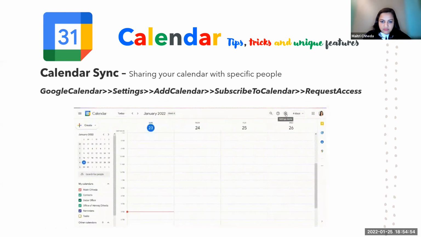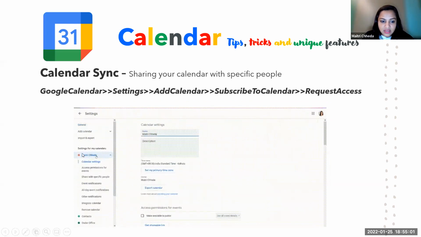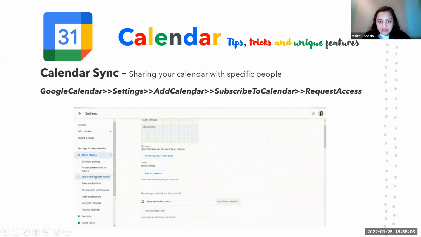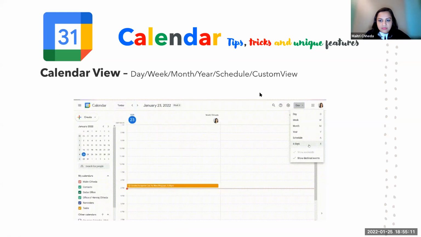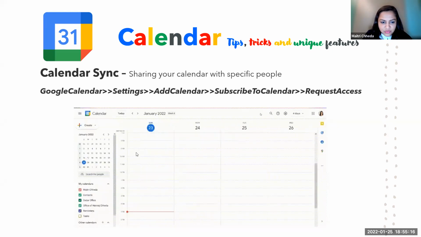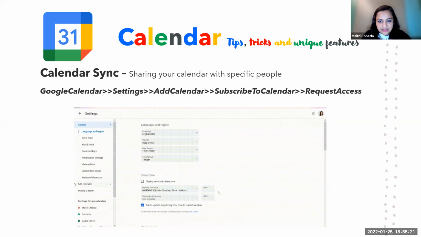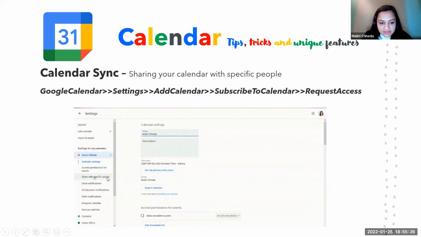Okay, now there's one more: sharing your calendar with specific people. We have requested access from somebody, but if you want to share your calendar with somebody, go to Google Calendar, settings. One second, request access is done, and then again you share it with somebody. So you accept the request. Sorry, I think I've said this twice, but basically if you want to share your calendar with somebody, you have to click on share with specific people.